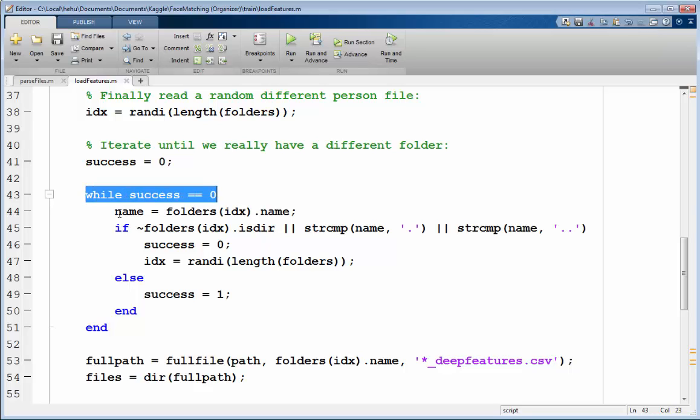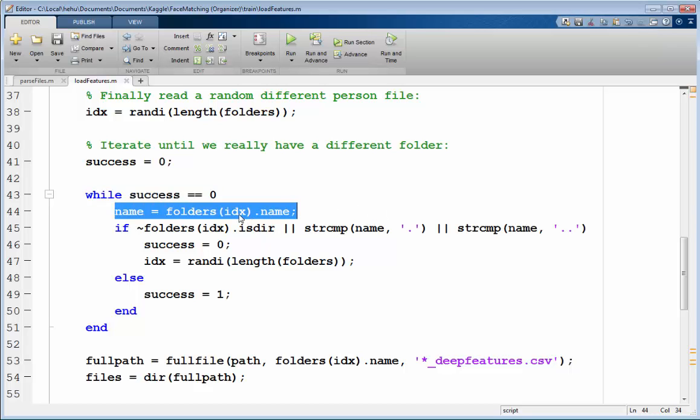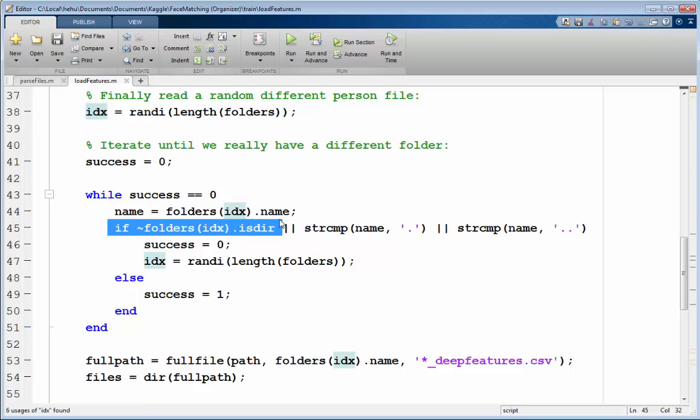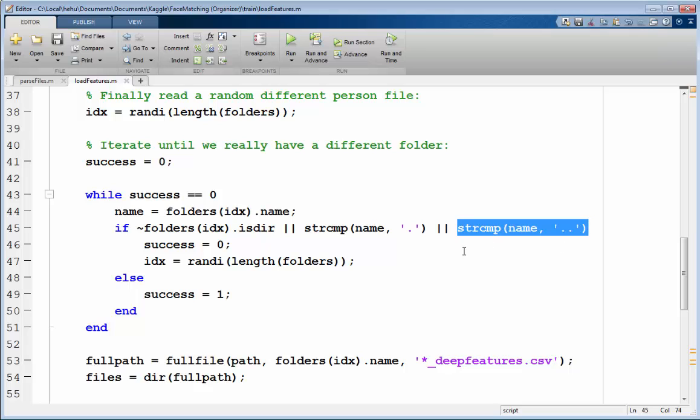While this holds, let's take the name of the folder that we randomly selected and check first that it is actually a directory. Check that it's not the current directory. There are no images in this master folder. Or also it seems that dir also returns the parent folder for the current directory. There are no images there either. There are no deep features in there either. So I want to skip all items that are not directories, then the current directory and the parent directory.